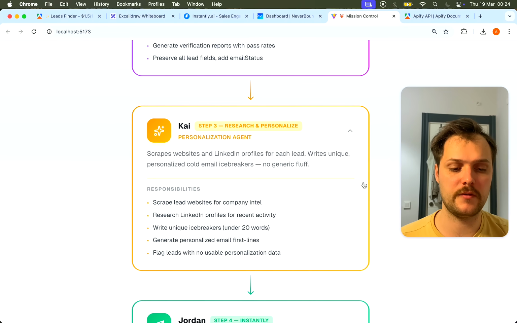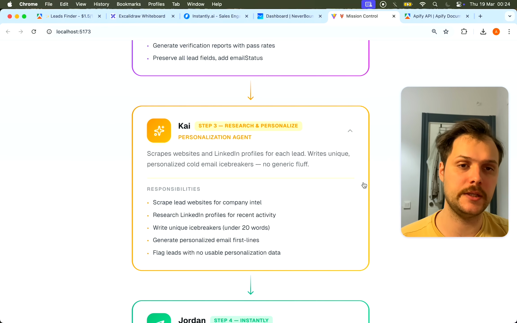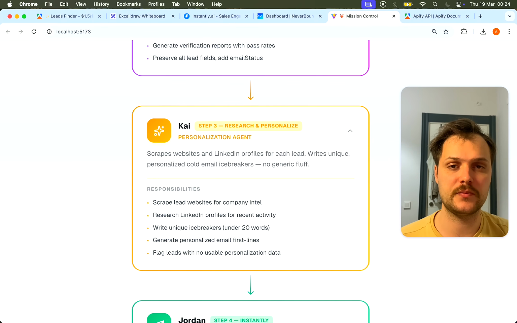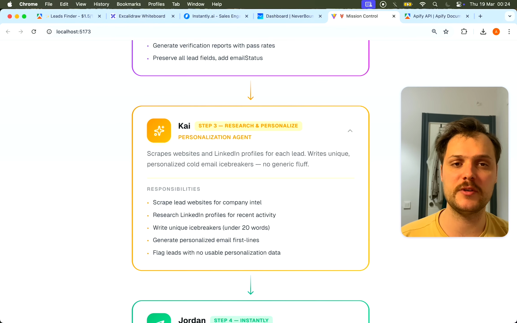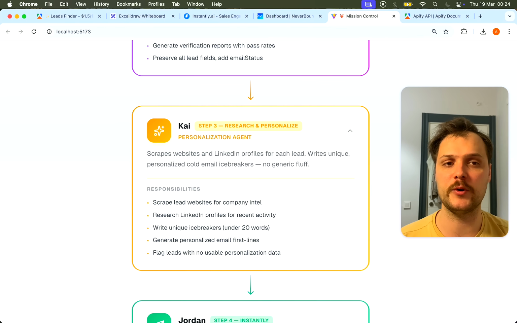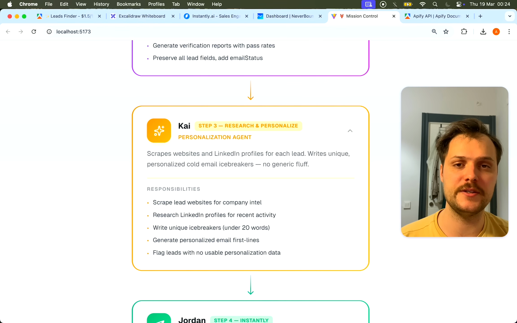Okay, now that we have our verified leads in a spreadsheet, the next step is to use Kai. This step will turn your cold email from something people delete into something that people actually reply to, which is personalization. The reality is that nobody responds to generic cold emails anymore. If your first line is, "Hey, I noticed your business and thought we could help," that's going straight to the trash. People can smell the template from a mile away.